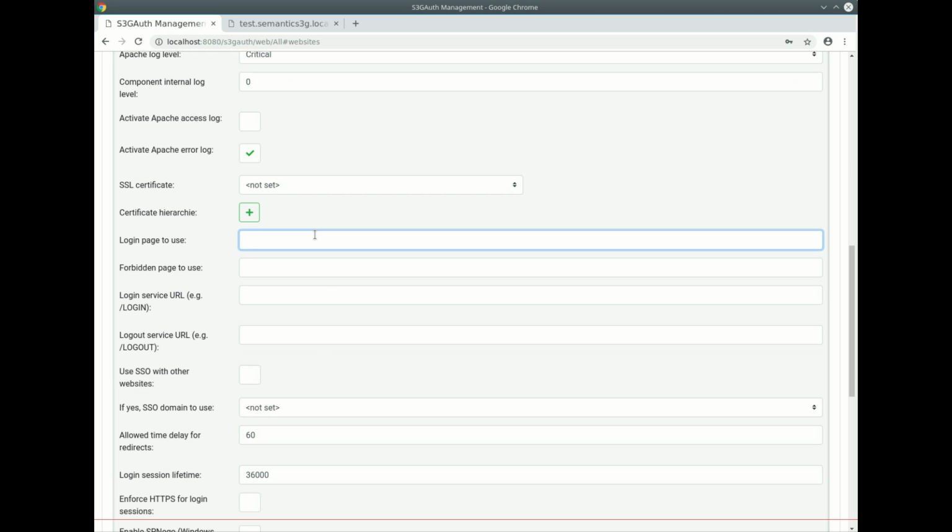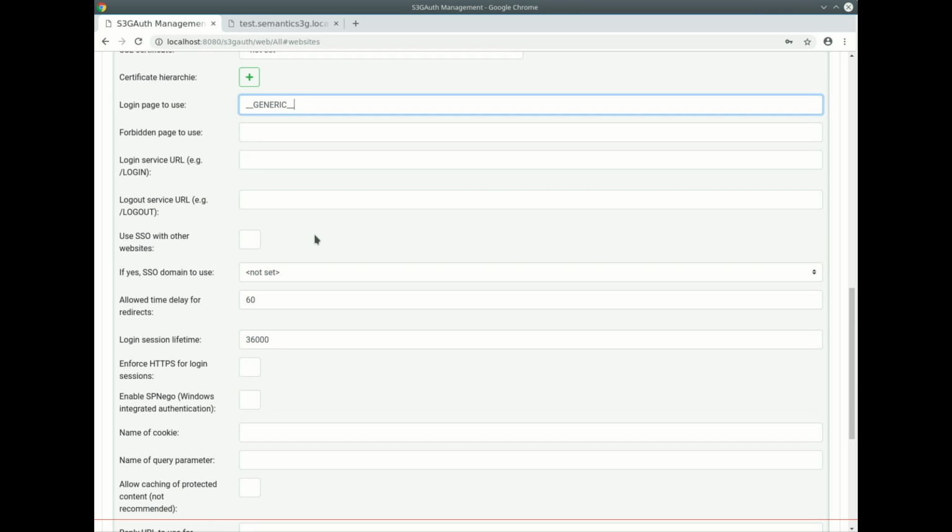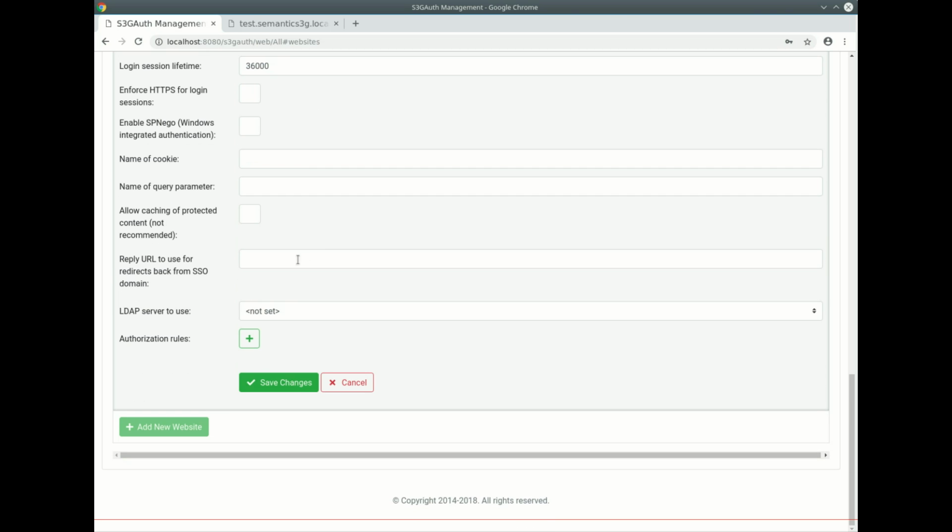Now I have to define a login page. My website does not have one, so I use the generic one. This is a product provided login page that is automatically created on the fly. If you have nothing else, usually you would have your own developed login page reflecting your style, your look and feel of your website and your product and your design, of course. But if I don't have anything, I can make use of this one. I leave the SSO for the moment because I just want to have a standalone website.